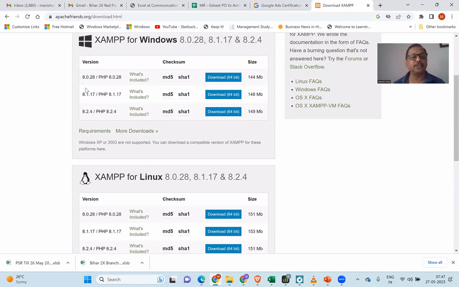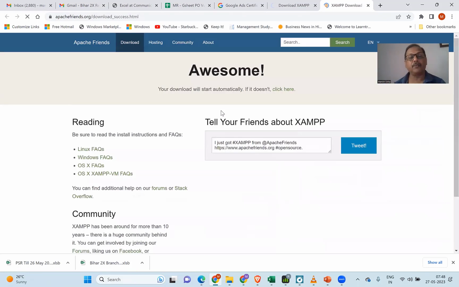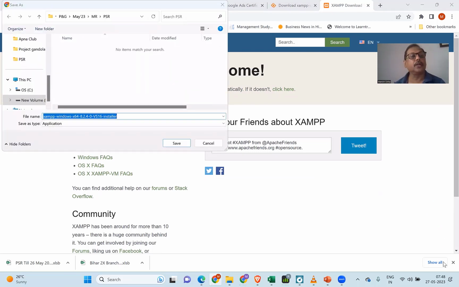We have three versions over here. The latest version is here. We'll download the latest version, and it is important to download the latest version only. So I'll go and download the XAMPP version over here, and awesome, your download will start automatically in a few minutes. It gives me a pop-up asking where I should download.